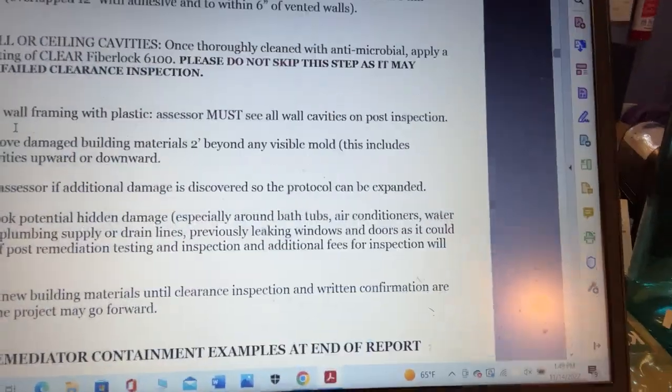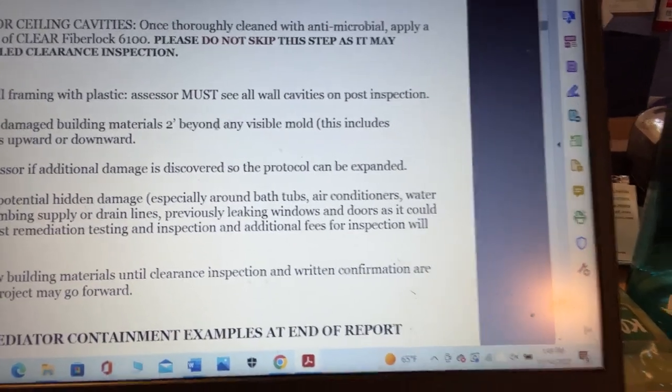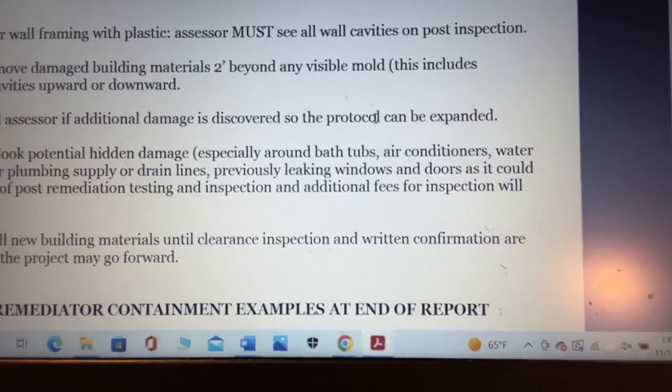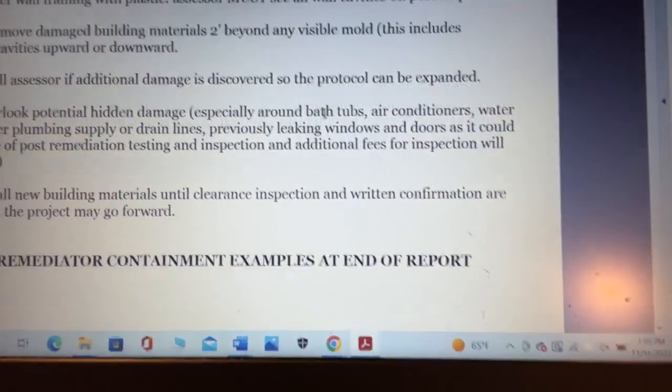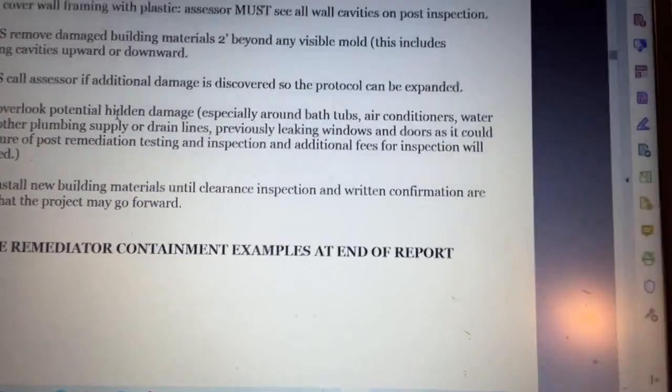Now, if you look over here, always remove damaged building materials 2 feet beyond any visible mold. Always call the assessor if additional damage is discovered so the protocol can be expanded. It's a really easy step. Pick up the phone and call. Never overlook potential hidden damage.